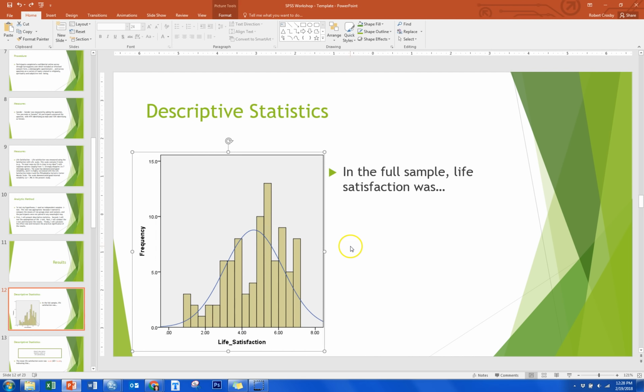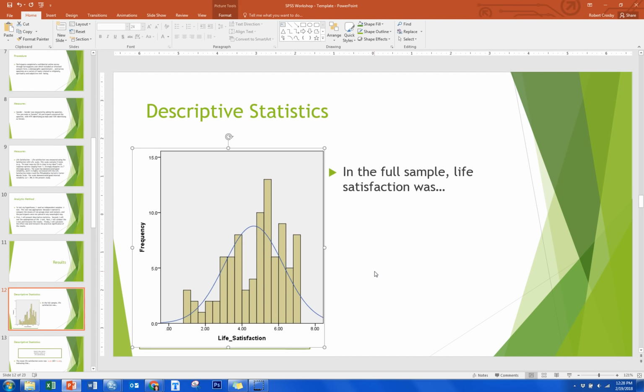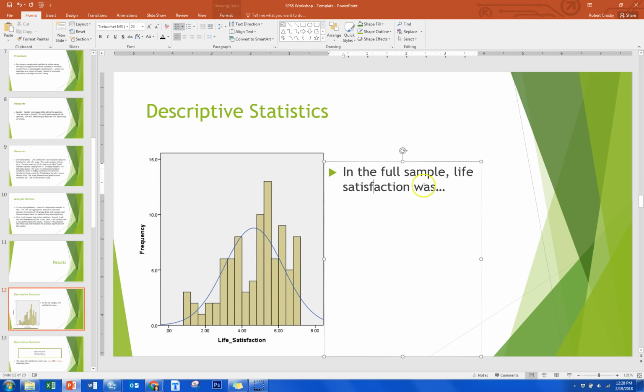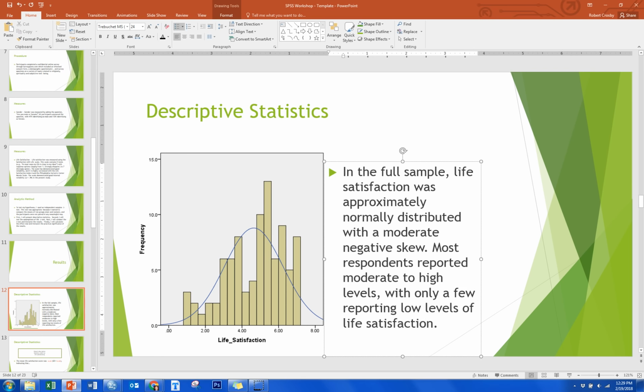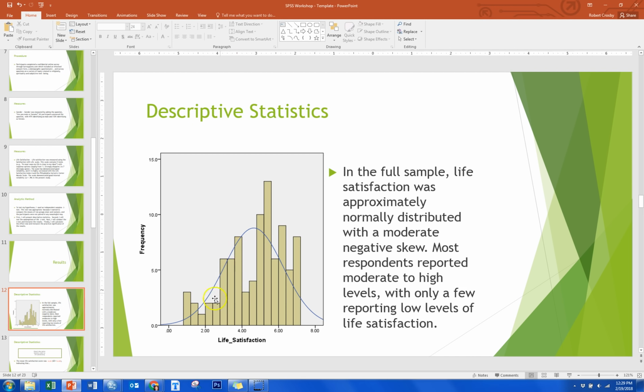That's fine. Okay, so let's say something. I guess I'll cover up that box behind it. I'll say something about this histogram. So in the full sample, life satisfaction was approximately normally distributed with a moderate negative skew. Most respondents reported moderate to high levels, with only a few reporting low levels of life satisfaction. Okay, so it's approximately normal, kind of goes along the curve, but a little bit of a negative skew.